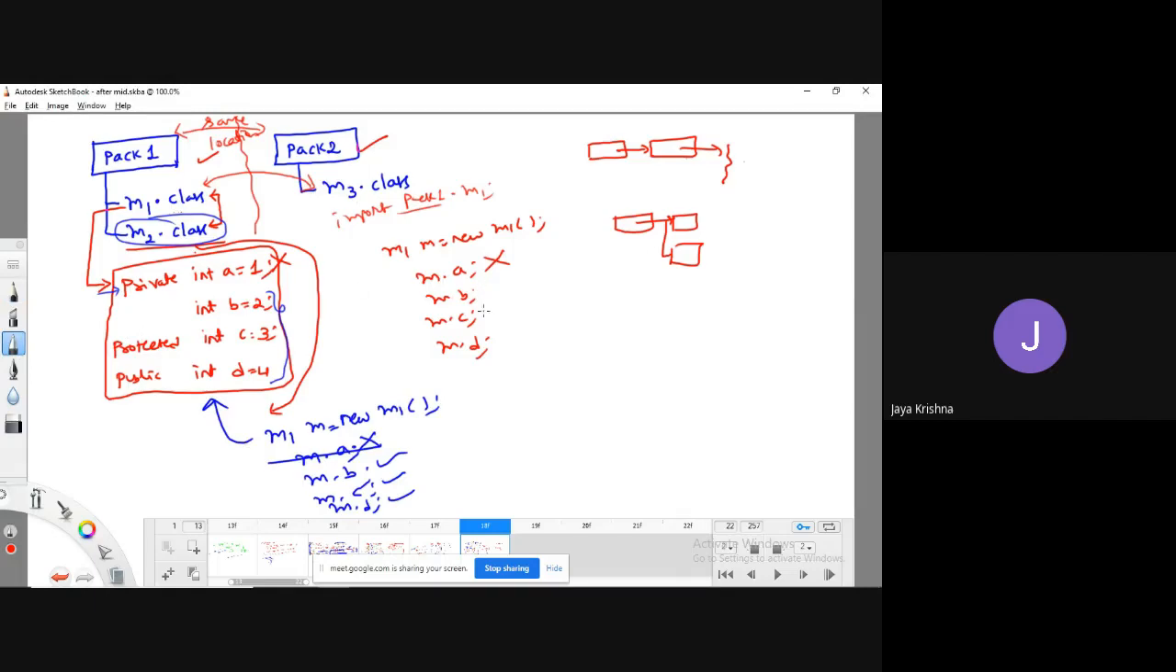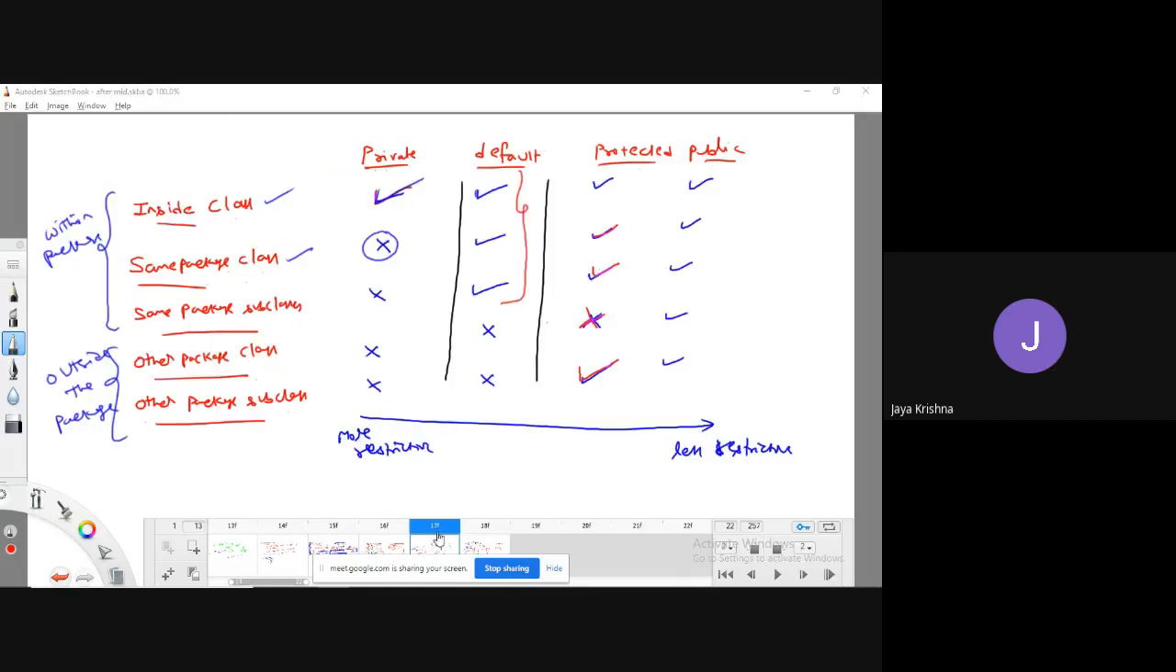So this is also not accessible. What about protected and public? Public, you can access anywhere. What about this m.c, protected? Just check the rules. In the protected concept, it can be accessed completely inside the package, and in another package's subclass, but not another package's class.